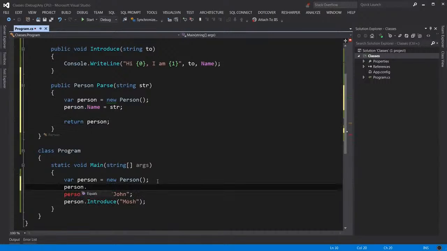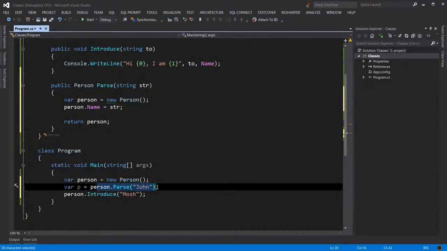And we can get rid of this name here for now. See, it's a little bit weird. We have to create a person object first and then call the parse method to return a person object. It just doesn't make sense. That's where we use a static modifier. So we can declare this parse method as a static.